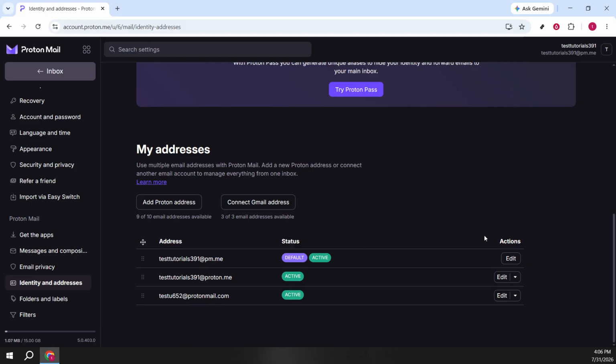Deleting the wrong address can interrupt how people reach you, and once removed, that address won't receive new messages. When you're sure, look for the small drop-down or More Options button next to that address. Click it to reveal the available actions. Choose Delete Address. Proton Mail may prompt you to confirm the deletion. Read the on-screen message carefully, then continue if everything looks correct.